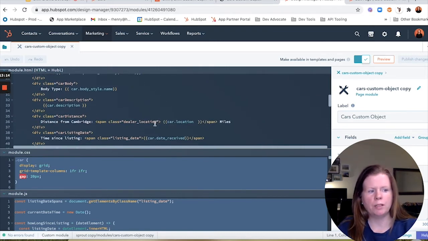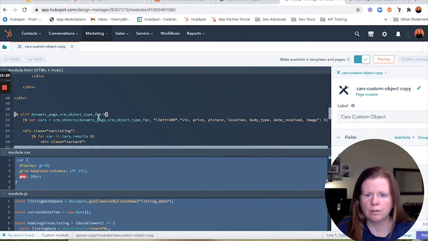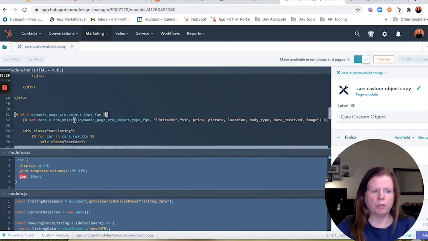And below that, we can see the CRM objects function that we went through earlier today. So we can see that function here. And we're using a for loop to loop through the car results that are coming from the CRM. And then we're going to dynamically render those results to the web page. And that's a really crucial, important thing, that we're dynamically rendering results from the CRM onto web pages.